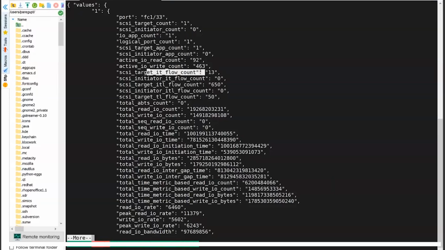IT flow count. Isn't that the outstanding IOs currently at that time? Yeah, that's what I got confused about for a second. I'm not sure whether this is the instantaneous value at this time or the accumulated value since the last time the counters were cleared. That's where I got confused. Not sure on that right now.